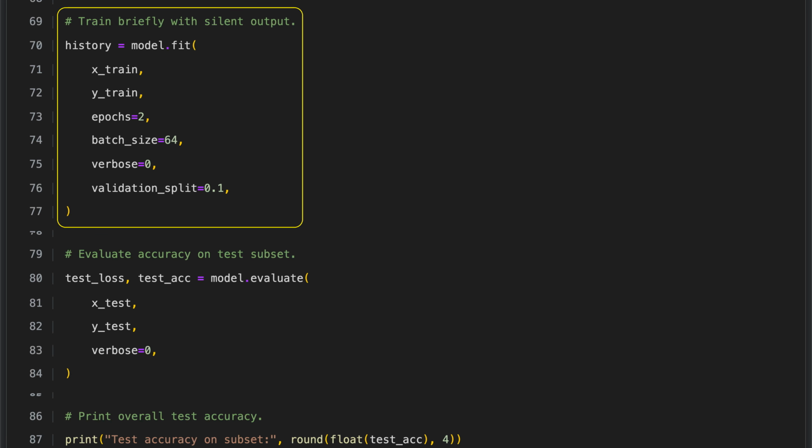We train the model using the Keras fit method, which takes the training data and labels as input. The model runs for 2 full passes over the dataset, called epochs, and uses a batch size of 64 samples before updating its weights. Training is set to run silently without printing progress. In addition, 10% of the training data is held out as validation data to monitor performance during training.